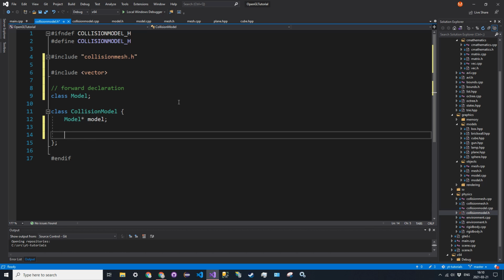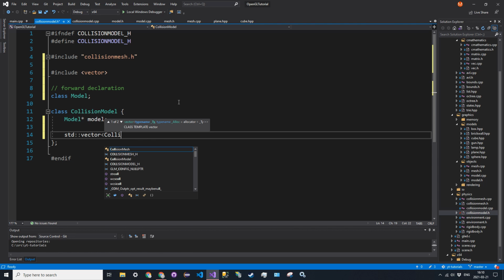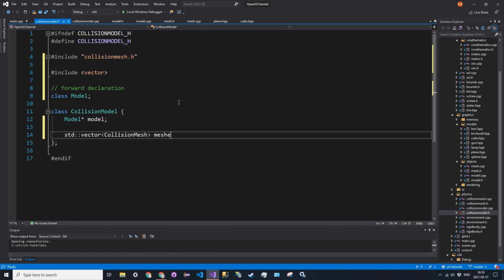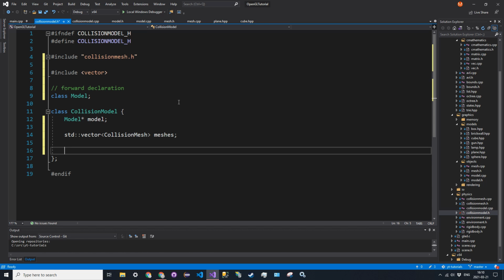Then we will have a list of the collision meshes. This is very parallel to our current model class. So standard vector of collision meshes, and then we'll have a constructor that only takes in a model pointer. So collision model is the name, and it will take in a model pointer model. All right, just like that.